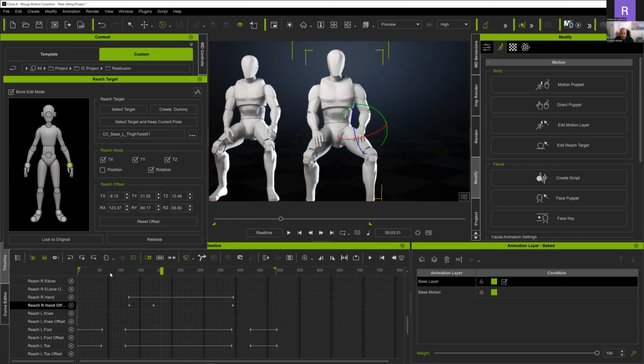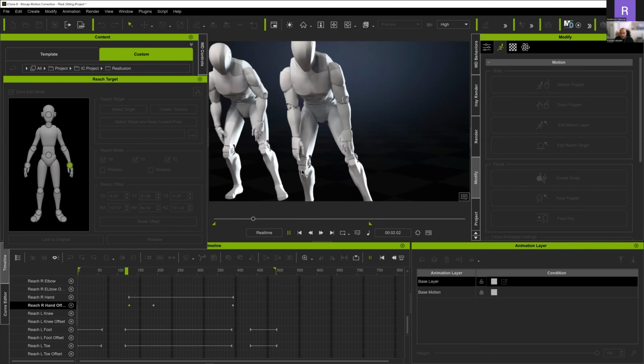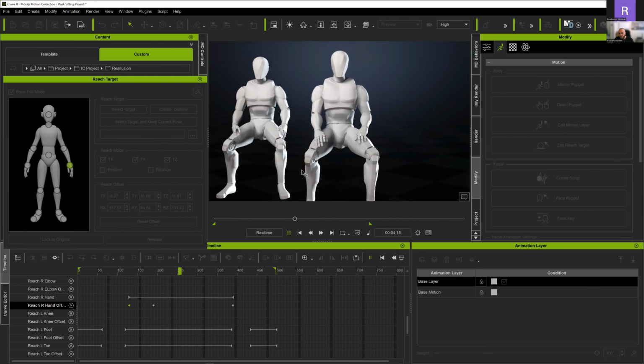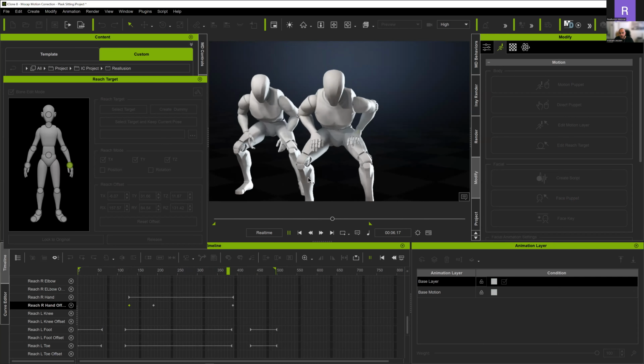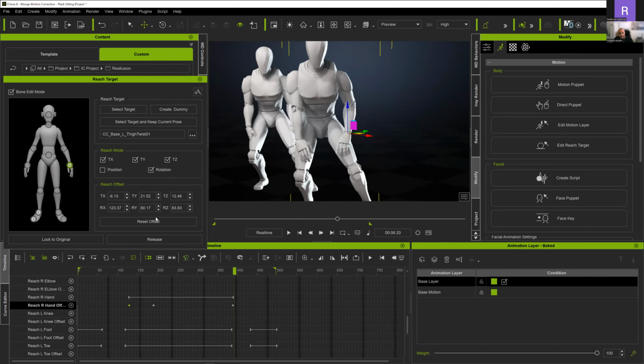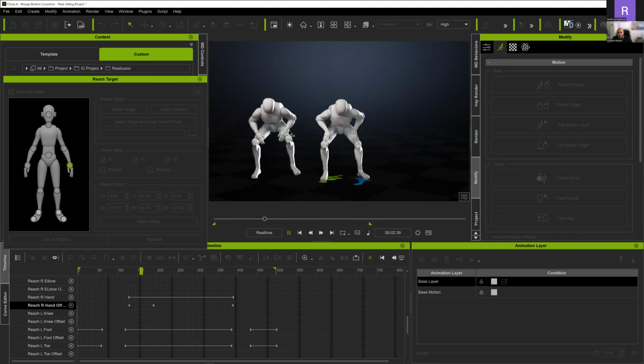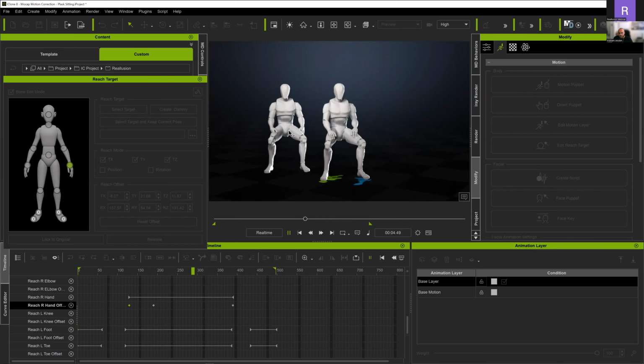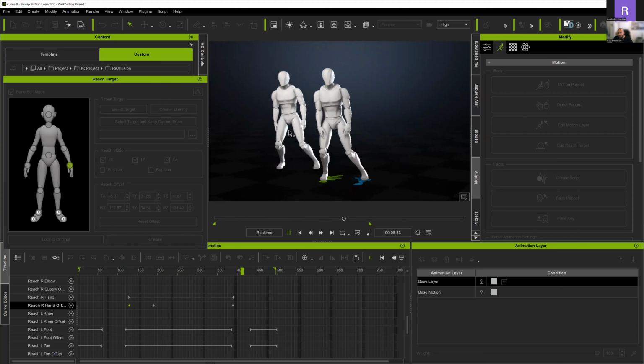So I'm just going to play this now from this point here, and we're just going to see exactly how those hands are constraining. So you can see that is constraining perfectly. At the point where he's just about to get up, we're just going to hit release and ensure that releases that. And perfect. So if I just go to the very beginning, and we'll just come out a little bit and hit play just to watch that all back. But you can see the hands nicely connect with the fires, and the motion looks incredible.